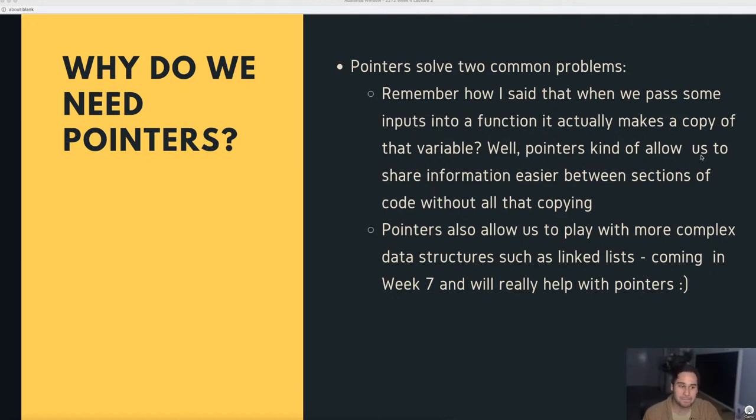A pointer is the address of the house. So rather than doing what they did in Up, we can just write down the memory address and move the address.